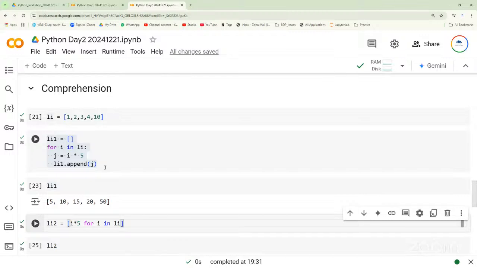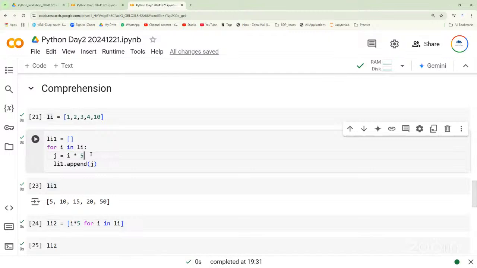Can I ask one question? In the list comprehension, you multiplied by 5. Apart from that, can I do I into 7 or something along with this? So can we do two operations?